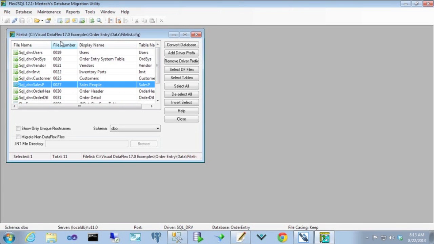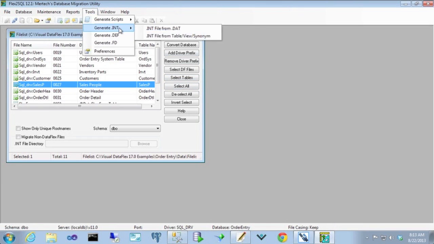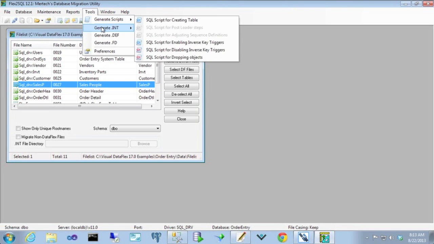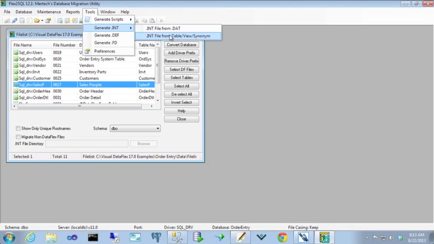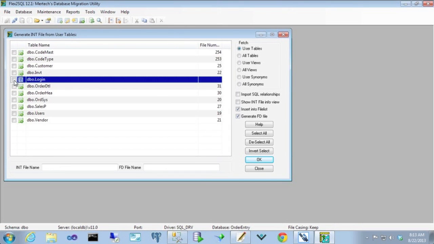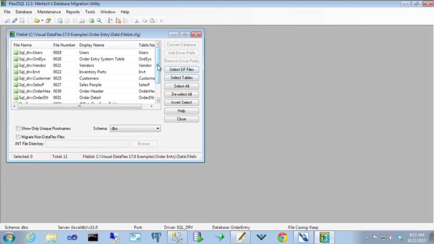Okay, so now I'm in the migration utility, the order entry example, and I'm going to use this feature under the generate int option, and I'm going to tell it to bring in our login table that we just created on the server. So it spotted that I don't have that one in my file list, and so I'm just going to bring that in.